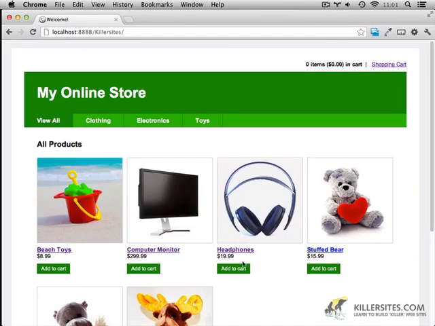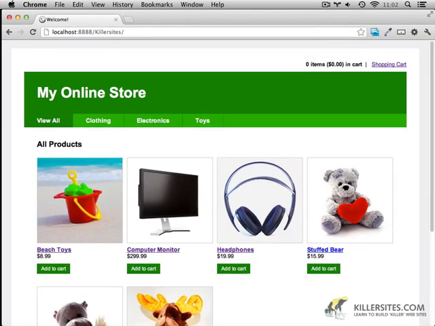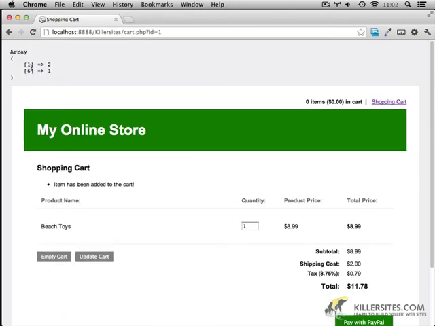But to see this again, say we do add to cart here, you'll notice we now have a new product in the cart with an ID of 6, and that has 1. And as a last example, say we add another Beach Toys item to the cart, add to cart, and you'll notice the product with an ID of 1 now has a 2 of that particular item within the cart.